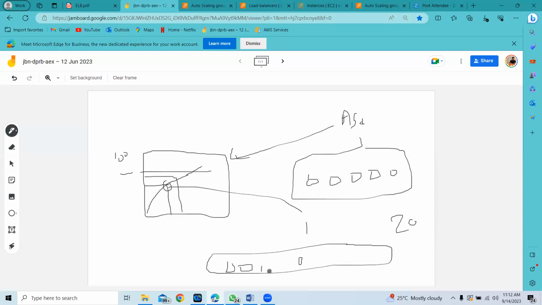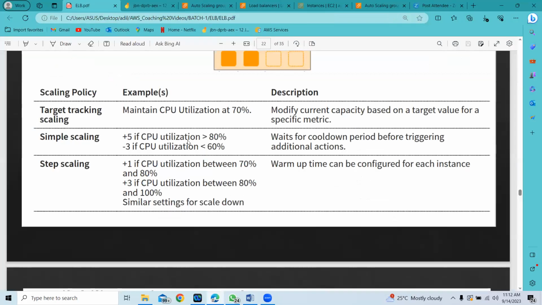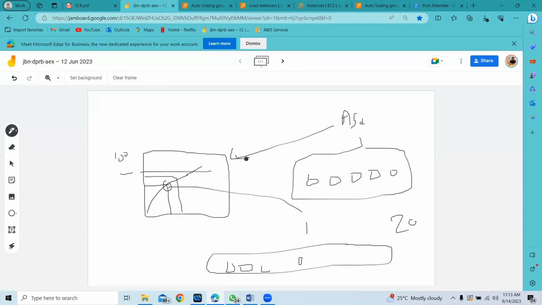Okay, so that's what you are telling here in simple scaling. If it's increasing only above 80, then add only numbers like +5, +3, +2, +1. So in step scaling, you are going one level down, giving the exact number. You're saying greater than 80, so even if it's 95%, it will launch 20, since it is greater than 80.